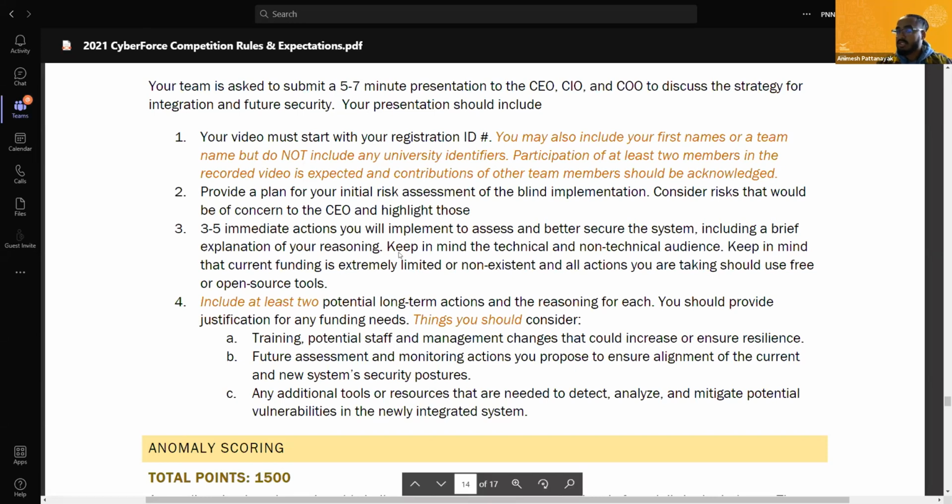And it's not enough to just say what they are. So don't just say implementing a password policy. Give a brief explanation of why a password policy.